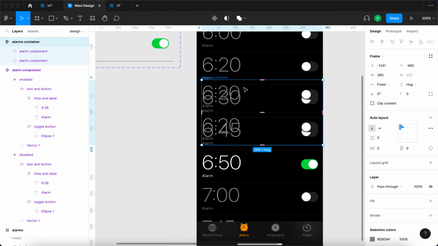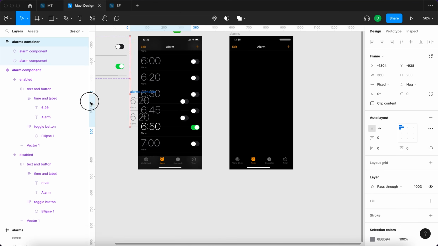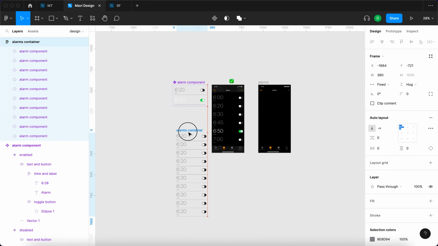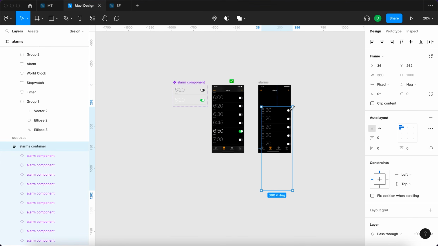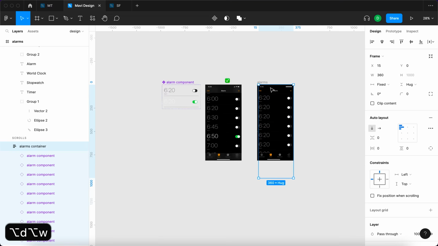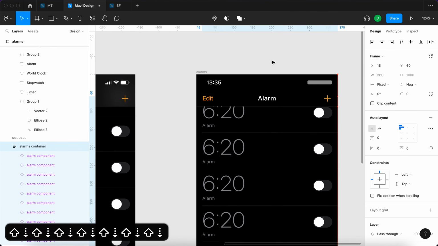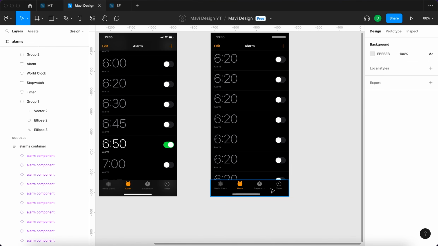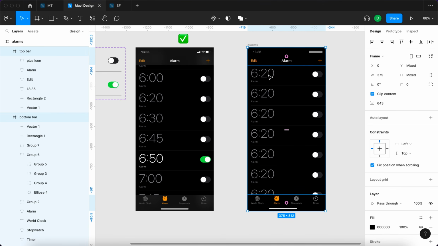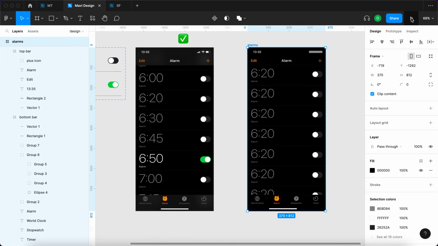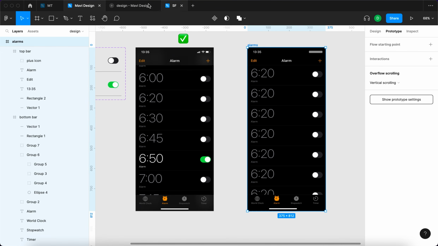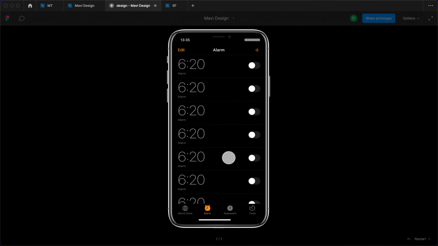I think, yes, 360 seems correct. So 360 seems about right. So let me duplicate this multiple times. And then let's take this whole alarms container and place that right here. Align to the right and to the top. Actually, let's add a few pixels to the top so that it aligns precisely with this top bar. And now let's make sure that we take both of these bars and press Command Option right bracket so that they are both on the top. Let's launch the prototype, and then actually let's go to prototype again and enable vertical scrolling, so that this can happen.